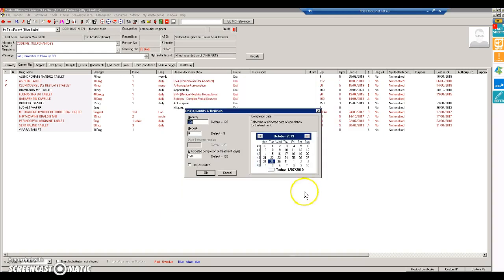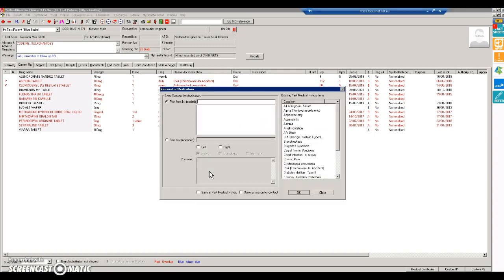Click OK, and then it'll show up the quantity dialog box, so you can see the quantity and repeats that you want to prescribe. And there, I just want to prescribe 120 at this stage. You'll see that the default for a limited prescription is just for a single script with no repeats, whereas the default for a long-term prescription is for the maximum repeats. I'll click OK. And then you can enter a reason for this.